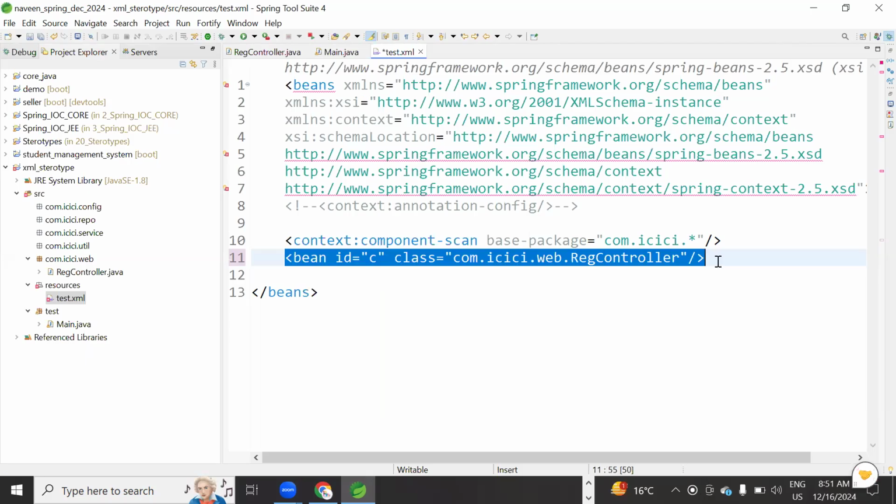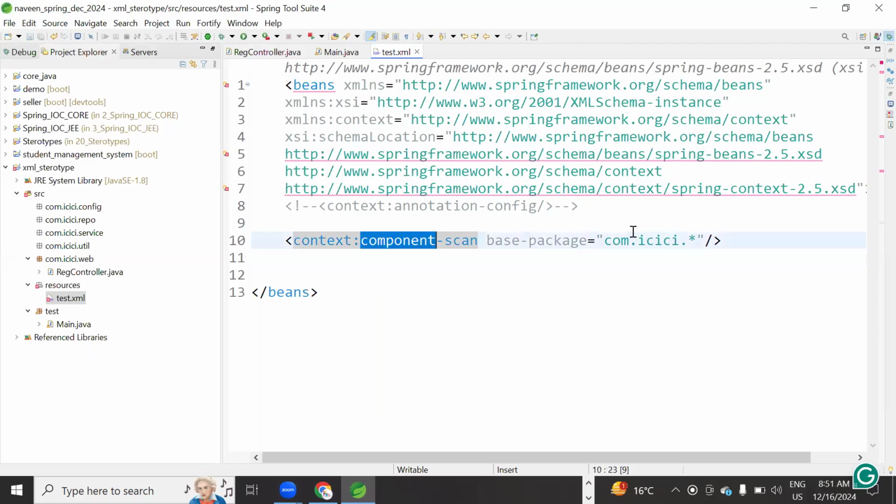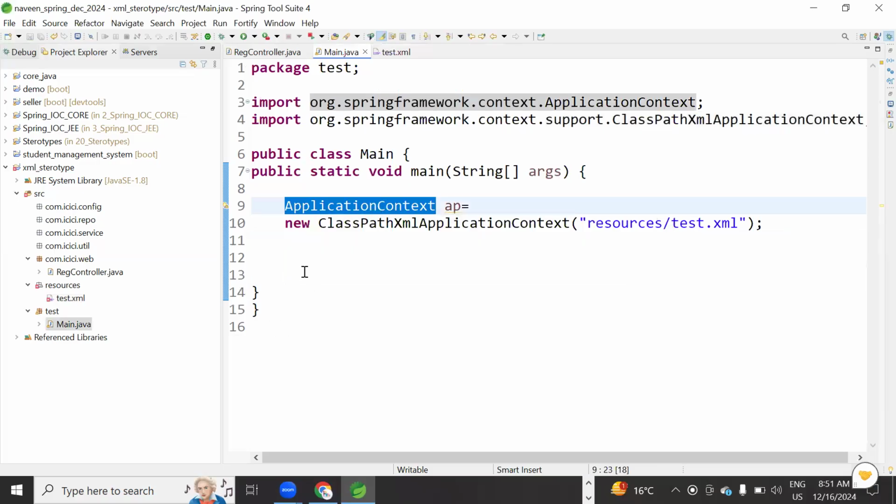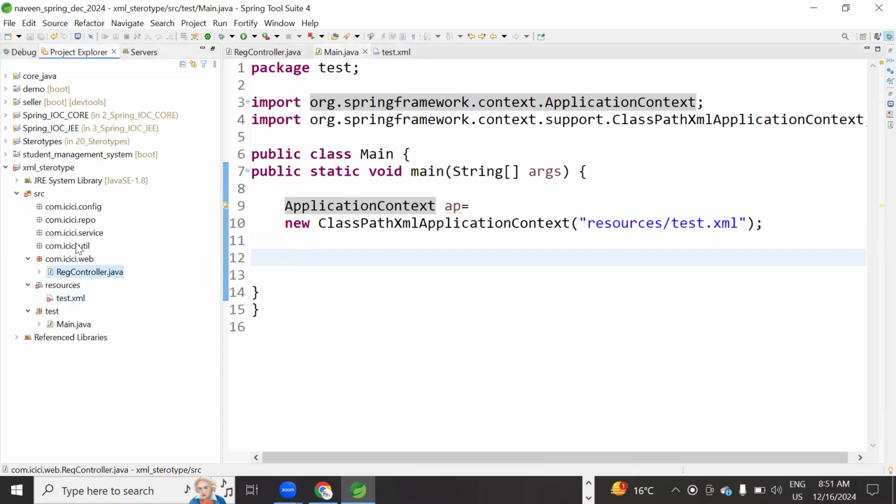This is completely avoided when you use this context component scan, and when you keep your package name here, it will load all the classes from your packages and it will create objects for them in your application context. Got it? So now let's create a few more classes.